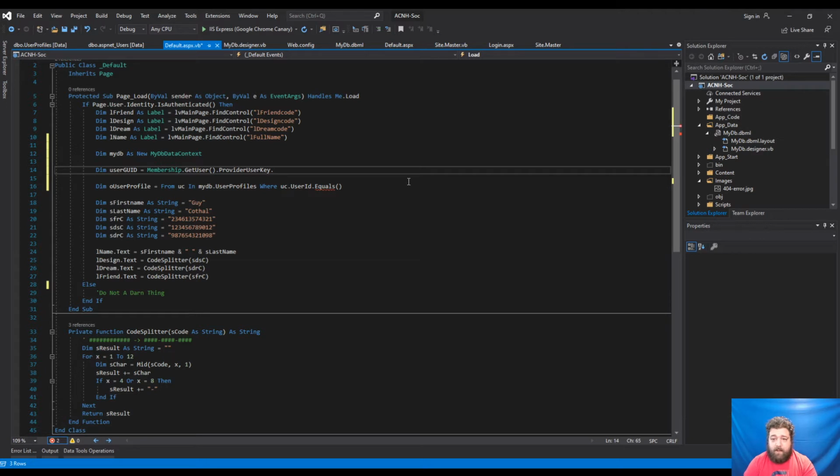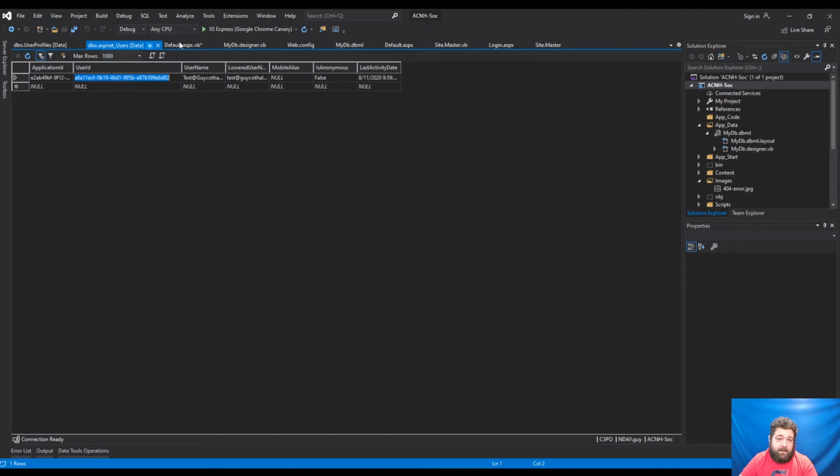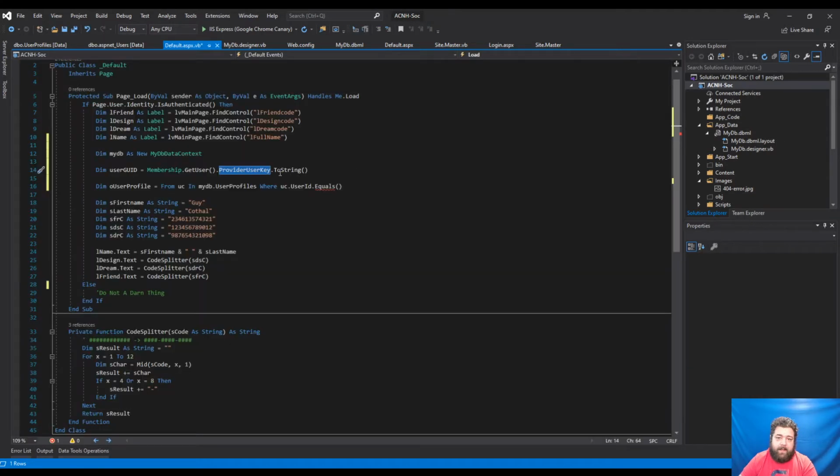And then I just want straight out what it is. I want it to give me the string. I don't want anything fancy. So what this is going to do is in the membership, it's going to get the current user. It's going to provide its user key, which as we mentioned before is this user ID. And it's going to convert it to a string.